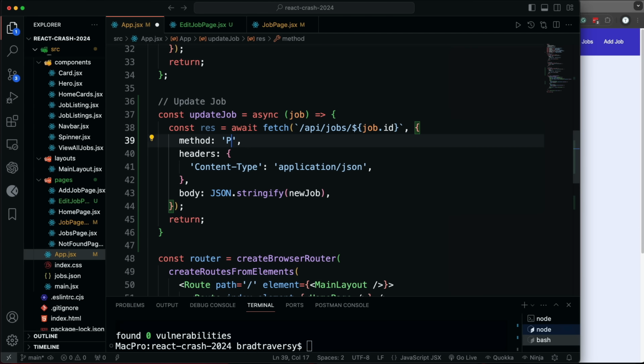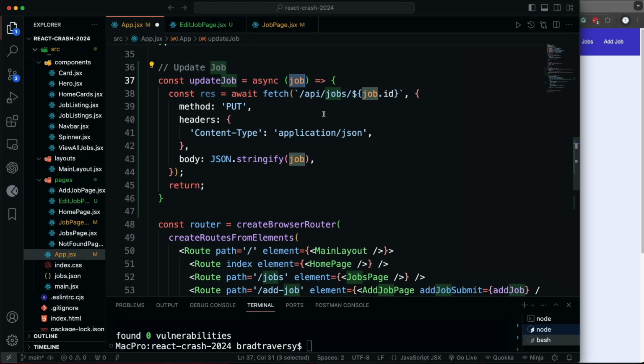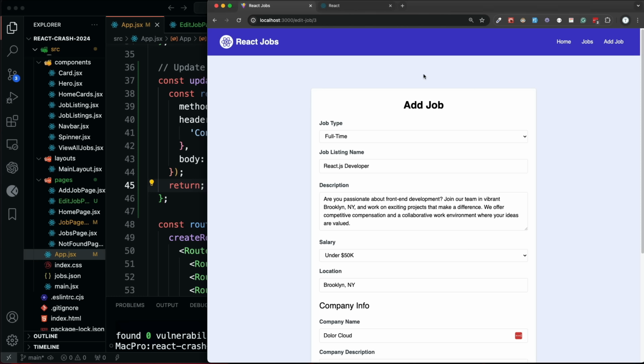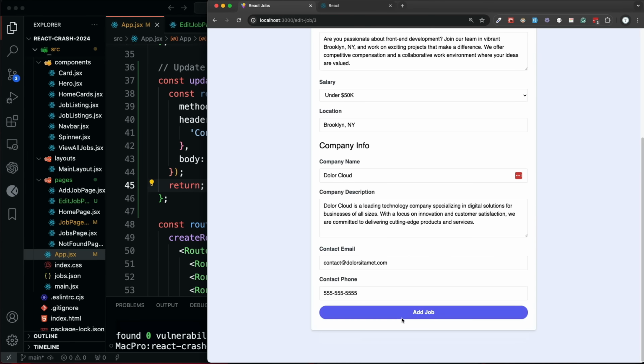It's going to be a put request. And let's see, the body here is going to be job. Actually, we could call this, no, that's fine. Yeah, and then that should do it. Let's save that and let's try it out. So we have our React.js developer job. Let's change it to just React.js dev. And we'll keep all the rest of the stuff. Add job.